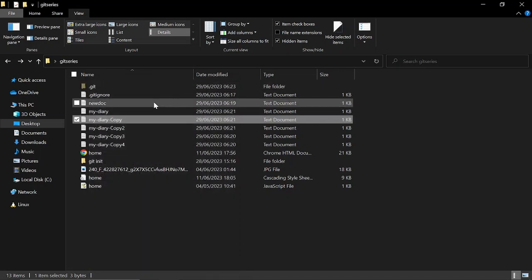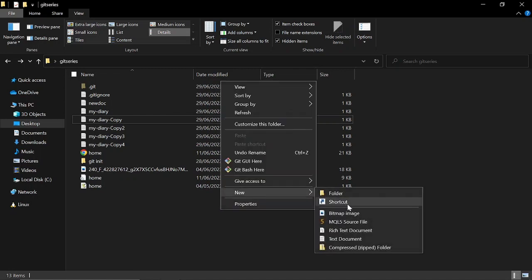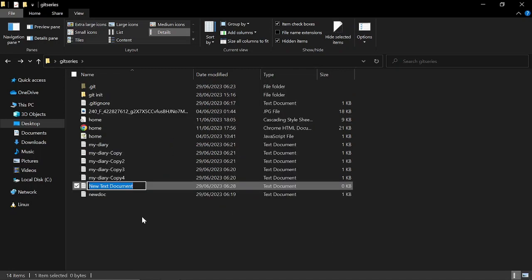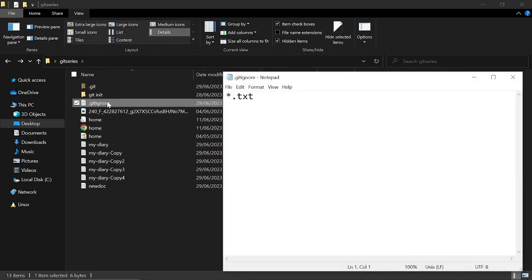So what you go ahead and do is you create a new text file, then you name it .gitignore. I've already created mine, so let's go ahead and open it up. Inside the .gitignore, like I said, we want to ignore my diary, all my diaries, and my diaries are all txt files.